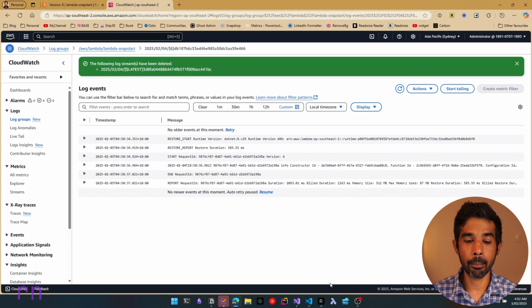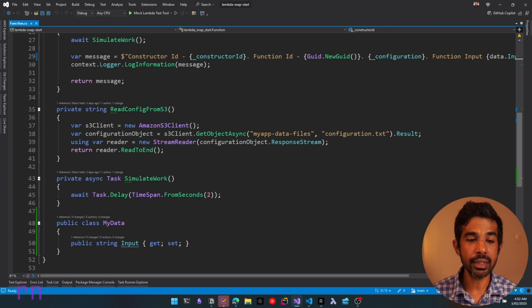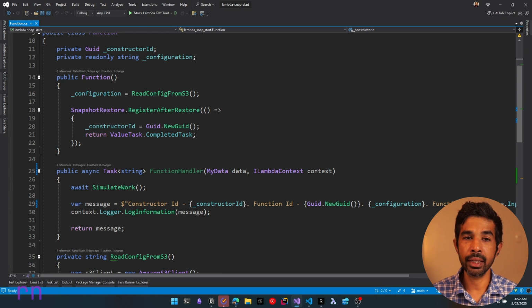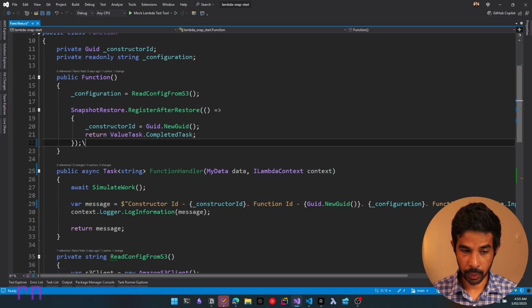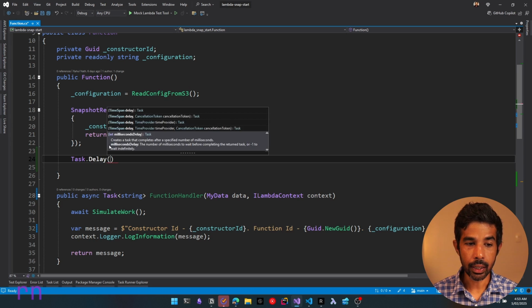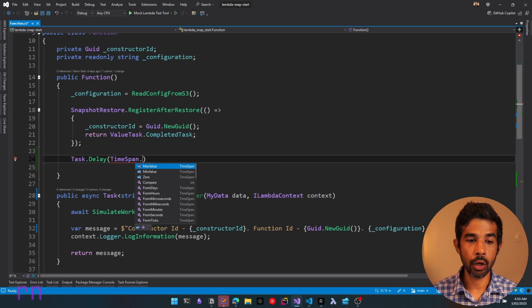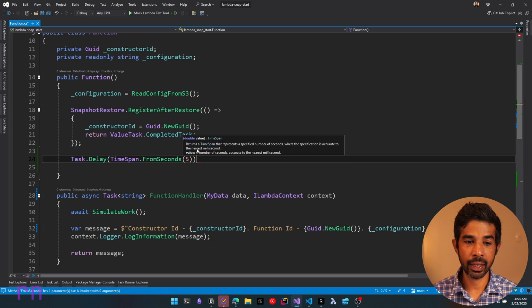Now, if I was to come back to our Lambda function and increase our cold start duration by simply increasing the time that it takes to construct the object, let's go and create a new task.delay inside here. So let's specify a task.delay with a delay of 5 seconds. Let's use the TimeSpan.FromSeconds and pass 5 to indicate a 5 seconds delay.